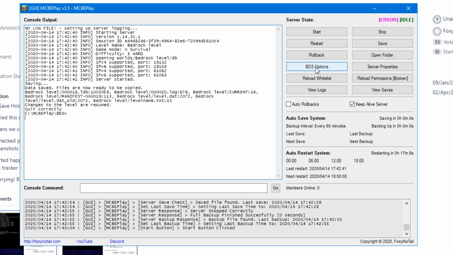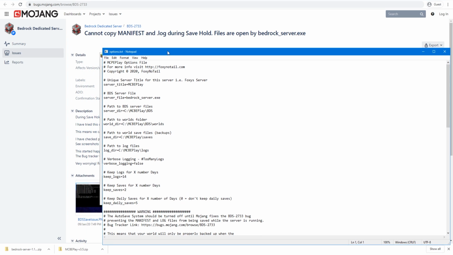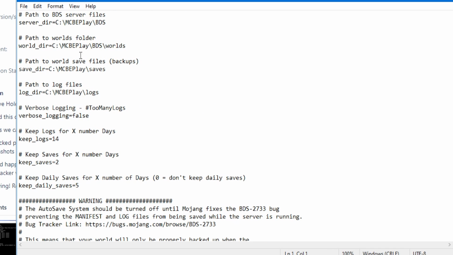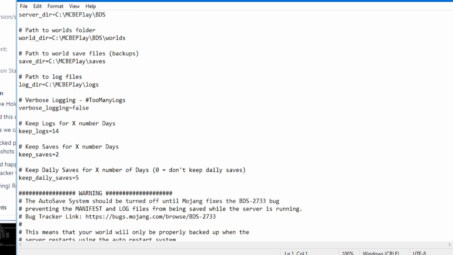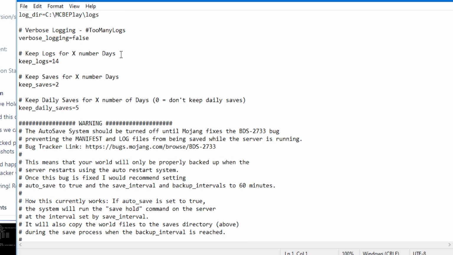That takes us back to our BDS options. If we click on that and open up our options file, you'll see there are a number of options below what we looked at before with the file directories that basically allow you to set this thing up to do auto restarts and saves and things like that. The first one we're going to come across is the keep logs option. This is how many days it's going to keep logs of what's going on your server for. It defaults to 14 days, so it's going to keep 2 weeks worth of logs.